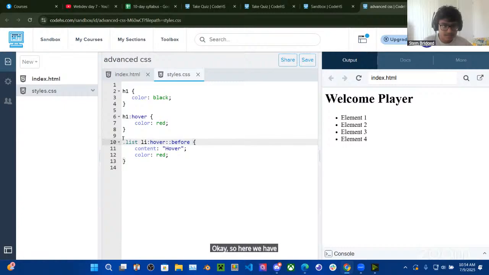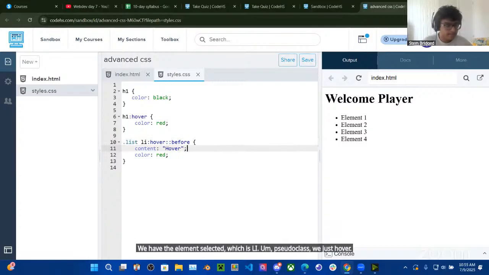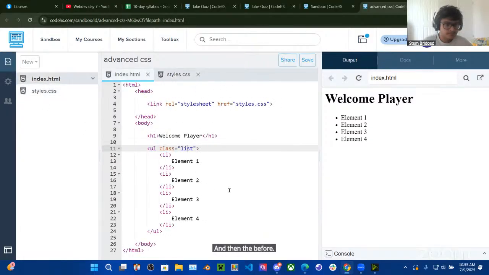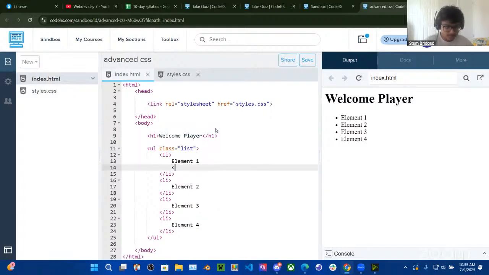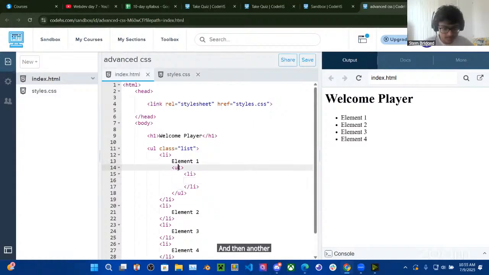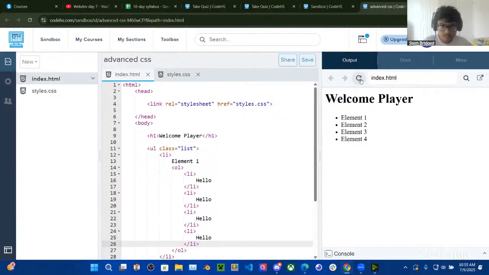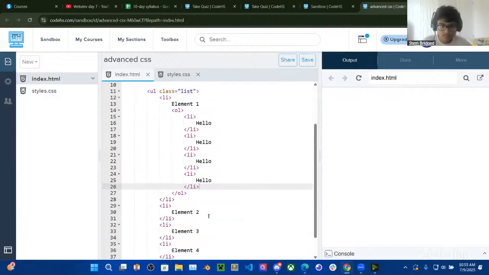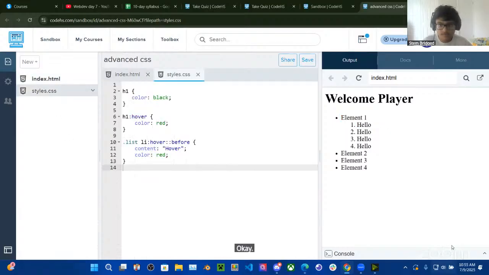Okay, so here we have a lot of different selectors. We have the class, we have the element selector, which is li, pseudo class, which is hover, and then the before. How about something inside of the li, like another ul, and then another li. We can make this ol.